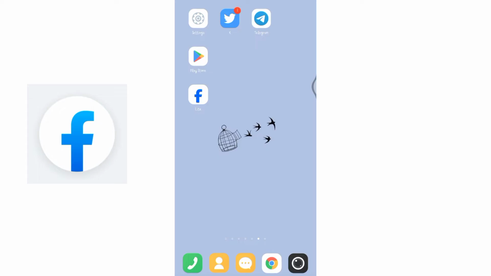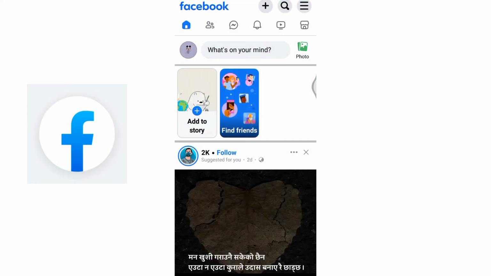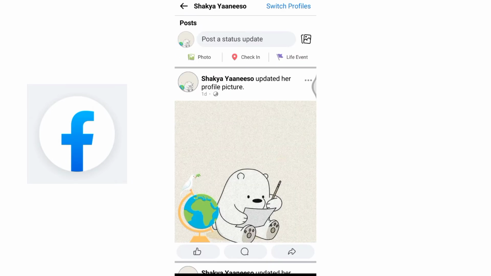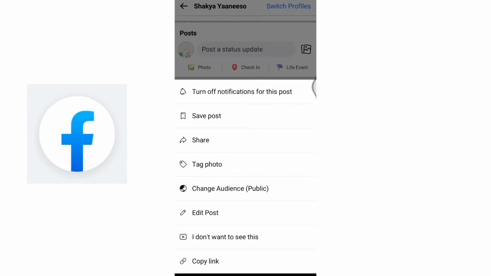Follow this step-by-step instruction. Open your Facebook Lite application and navigate to your profile by clicking on your profile picture. Scroll down to find one of your posts and click on the three dots located at the right corner of the post. A menu will appear with various options.